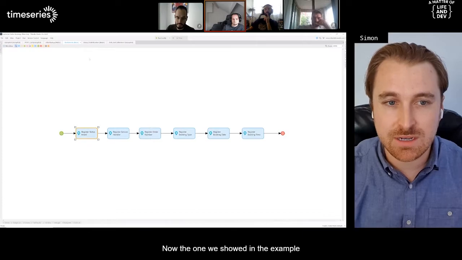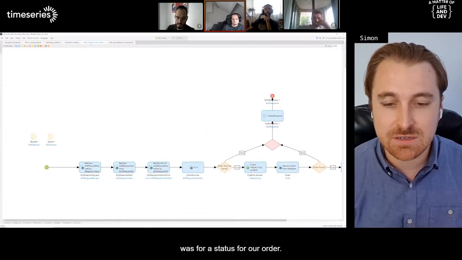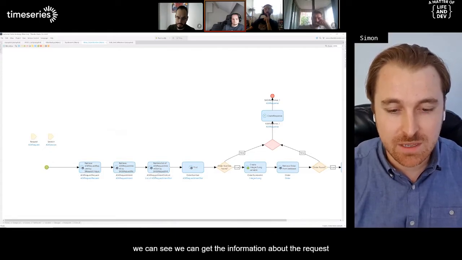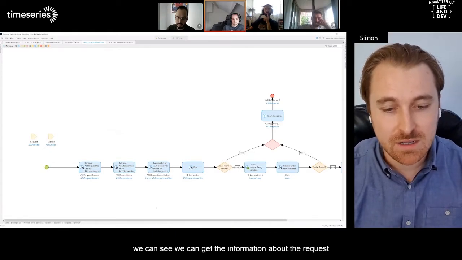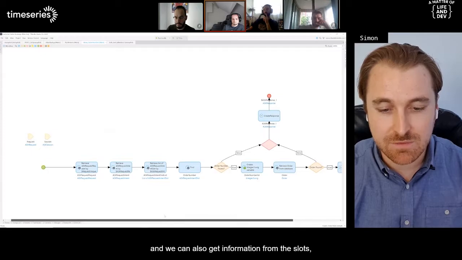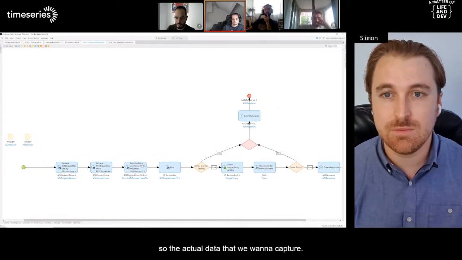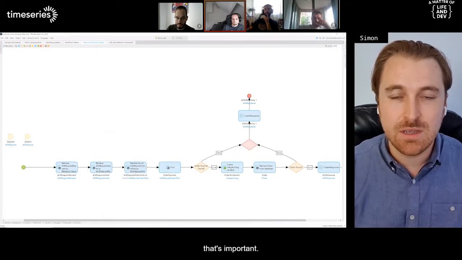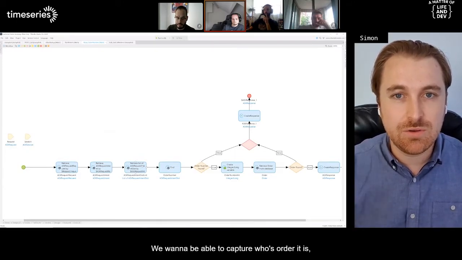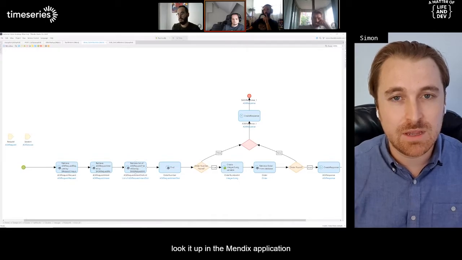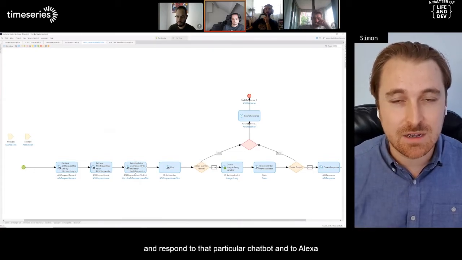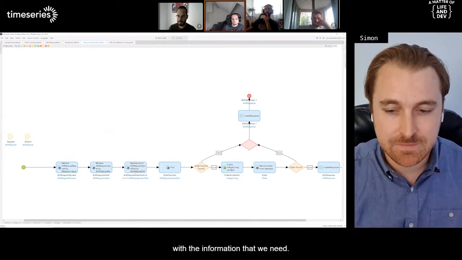Now, the one we showed in the example was for a status for our order. And inside this particular microflow, we can get the information about the request, and we can also get information from the slots, so the actual data that we want to capture. And in this case, it's the actual order number that's important. We want to be able to capture whose order it is, look it up in the Mendix application, and respond to that particular chatbot and to Alexa with the information that we need.